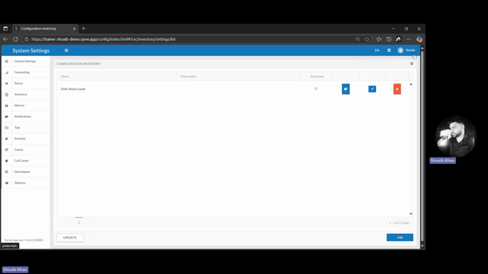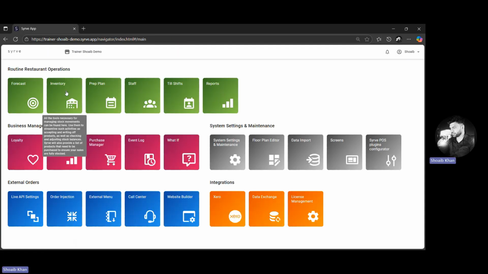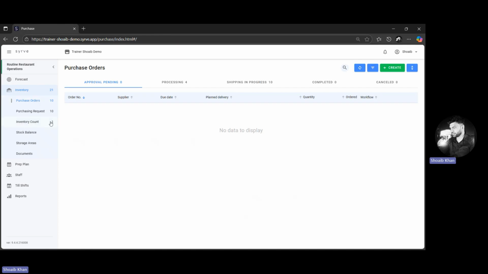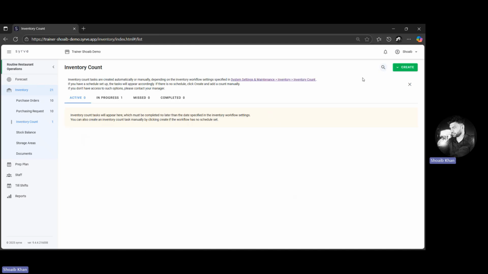So now we have created the product template. Also, we have created the inventory count workflow. To do the stock count, we have to go to inventory, click on the inventory, and then inside the inventory you have the option for the inventory count. Click on the inventory count, and from here we can create. If it is set as an automatic process like monthly or weekly, whichever you select, automatically you will see a document which will be created on the specified date.